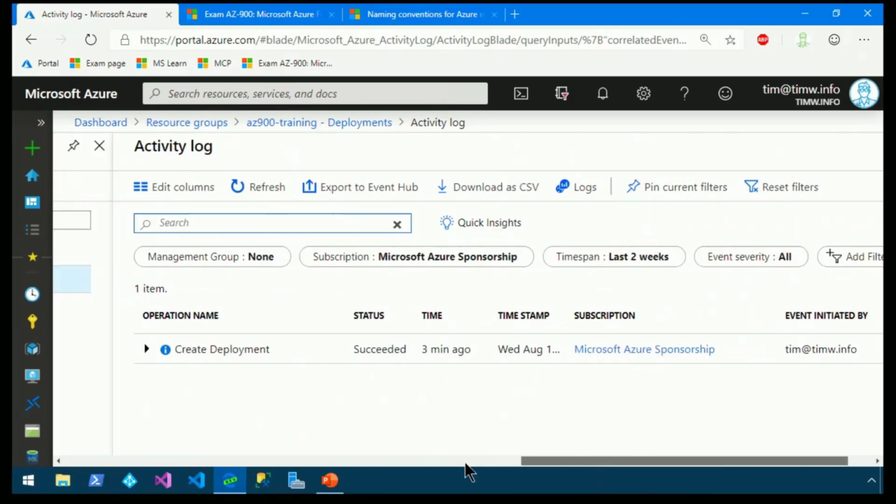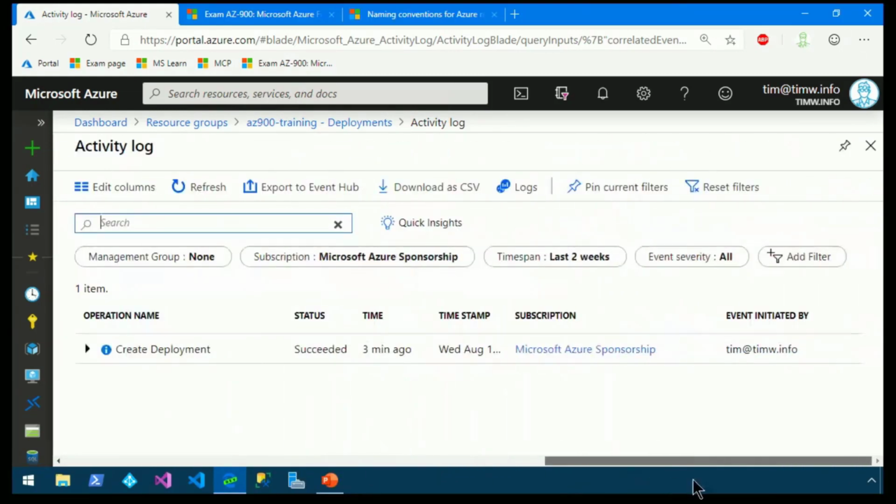And you can either scroll back and forth using the horizontal scroll bar, or you can use up here what I call the breadcrumb navigation trail. The metaphor there is you can leave a trail of breadcrumbs.